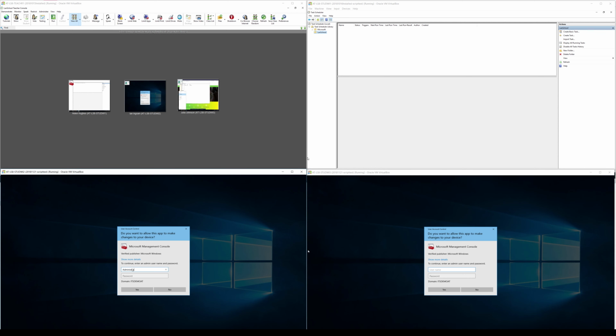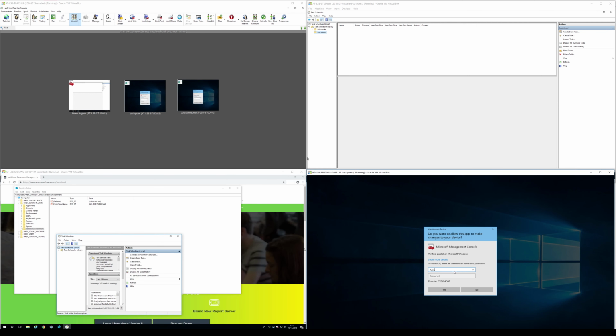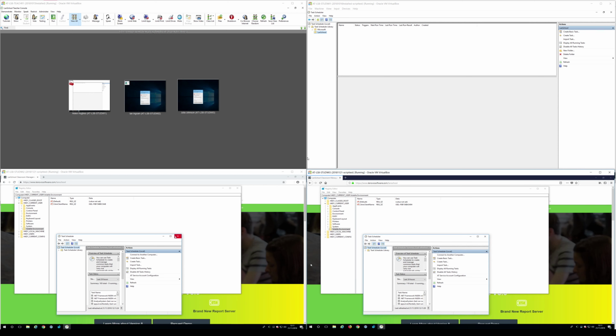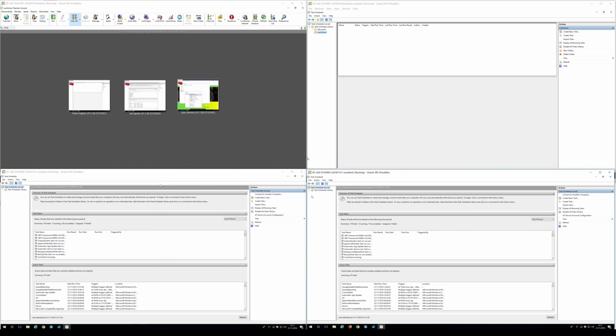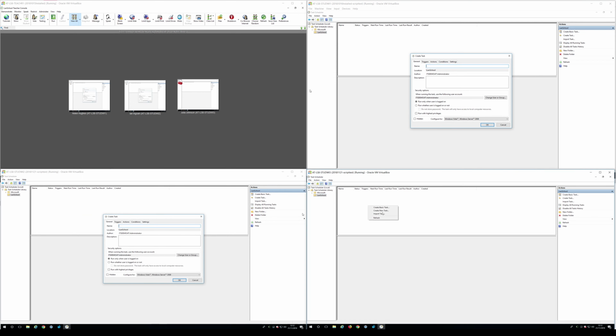So type in the task scheduler into the start menu and then right click on it to run as admin. If you have UAC enabled it will ask you to log in with your admin details. So we'll just do that for each machine. Now what we've done here is just create a new directory called LanSchool just to keep this scheduled task away from the others.